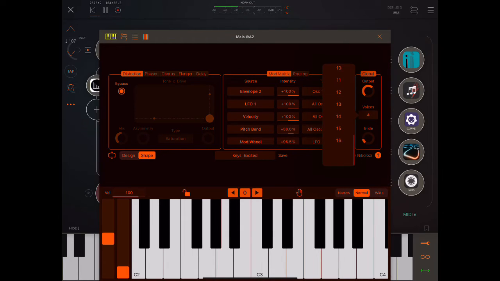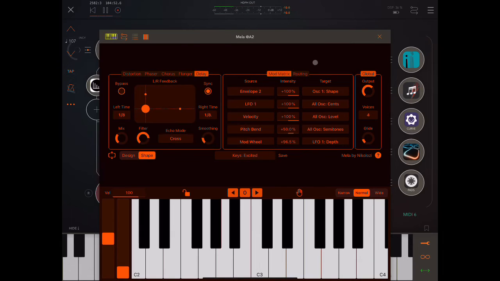Let's take a look, for example. You see I put on 16 voices. Look how this has jumped. It's because all the FX process each voice separately. So that's why it can be heavy on that. So be careful about this.